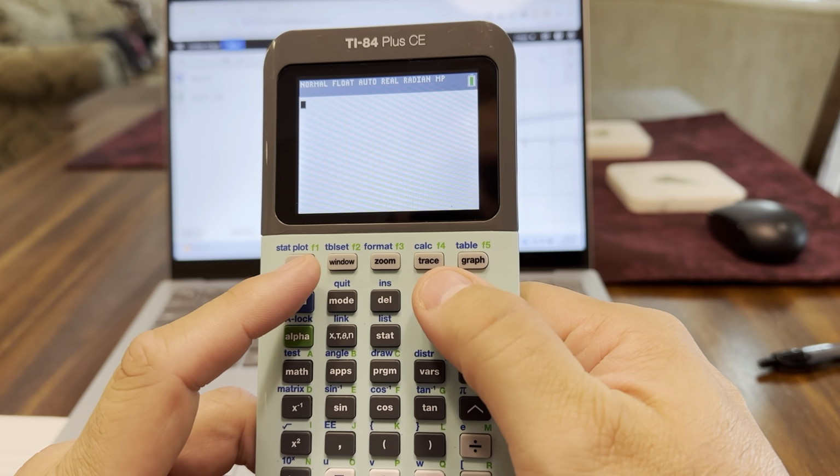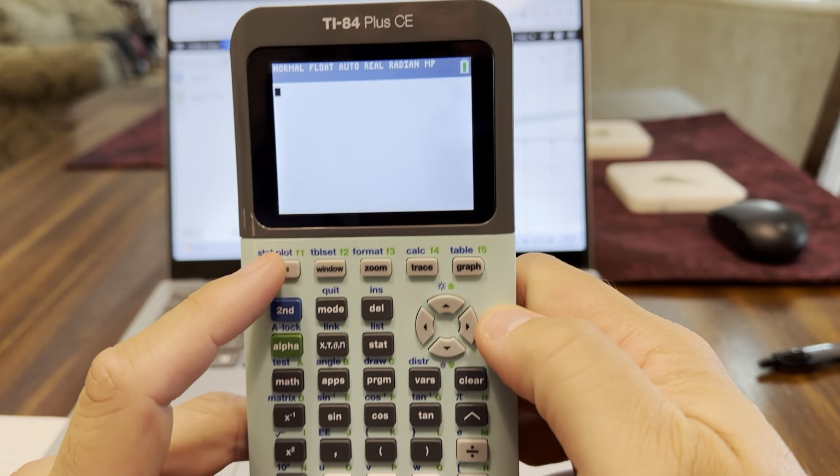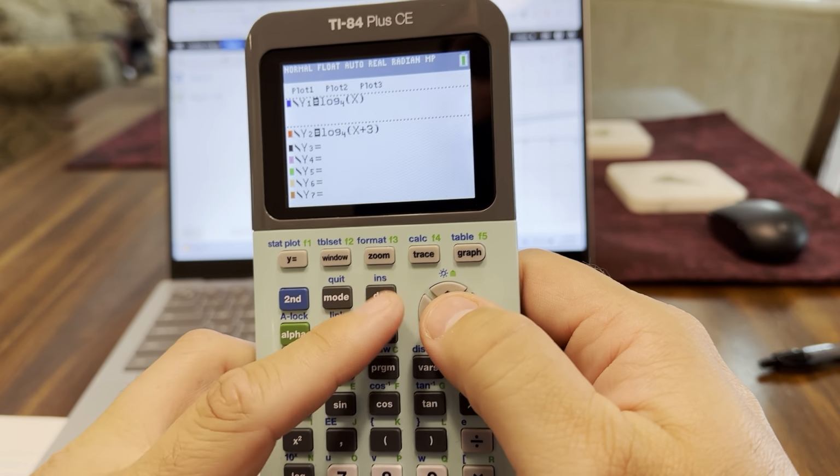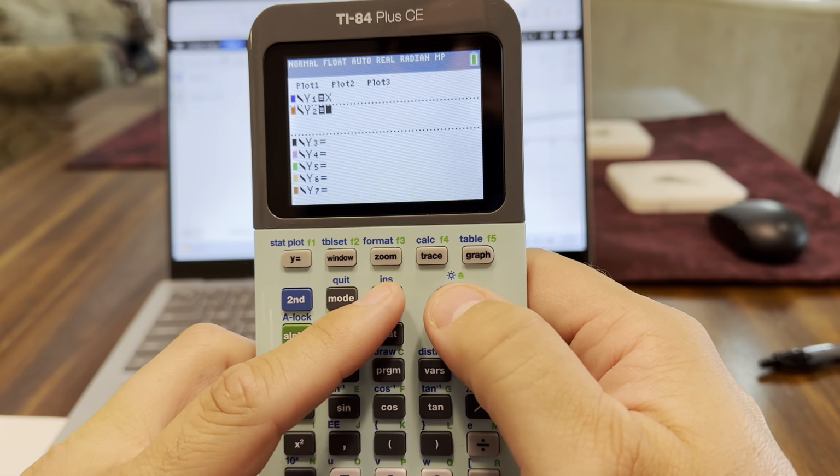Once you've done that, we're gonna go into our graphing portion of it. So we wanna hit Y right here. And I'll go ahead and delete these because I had them in there already.